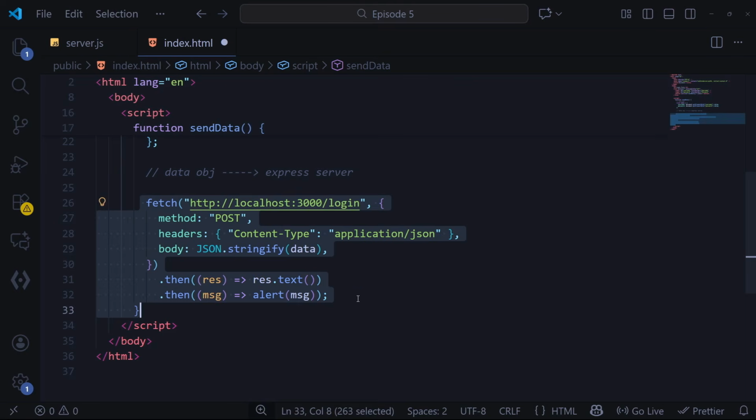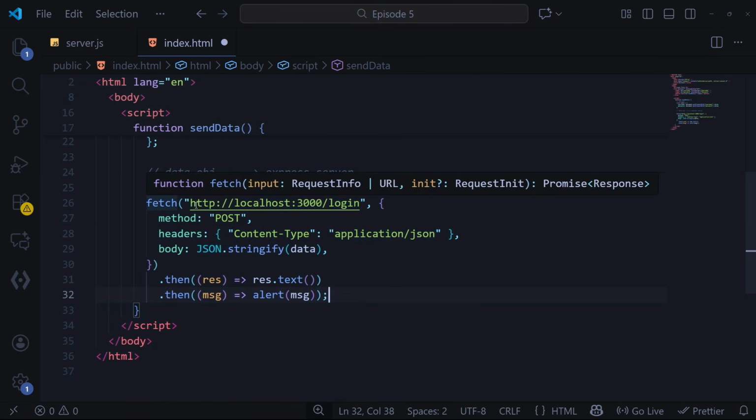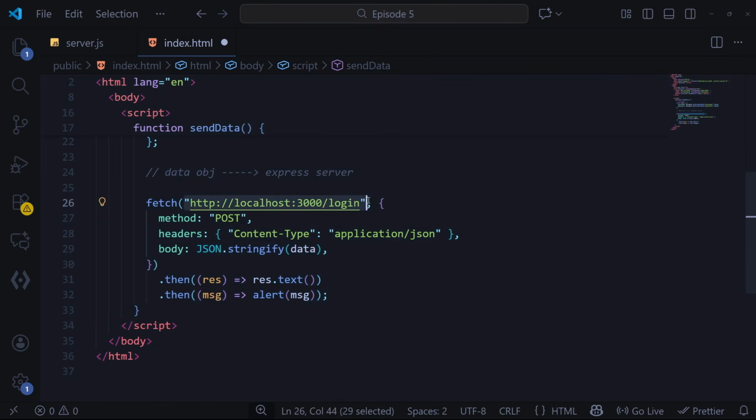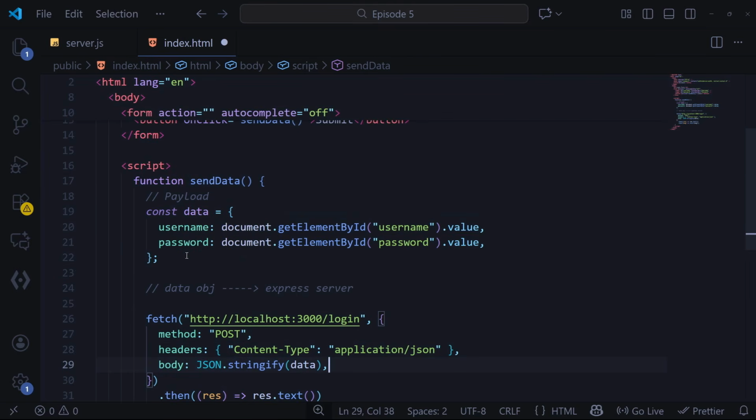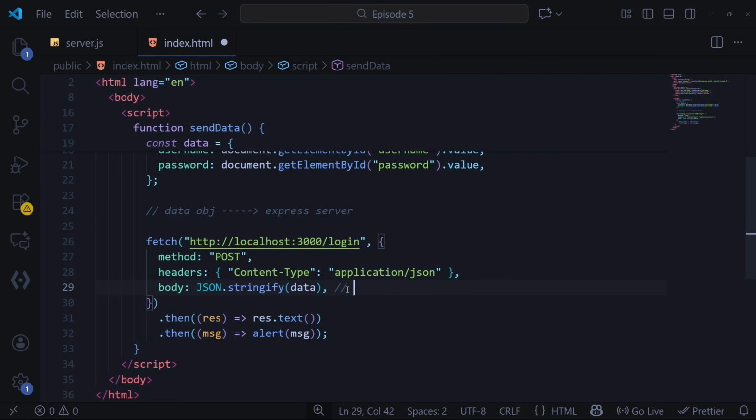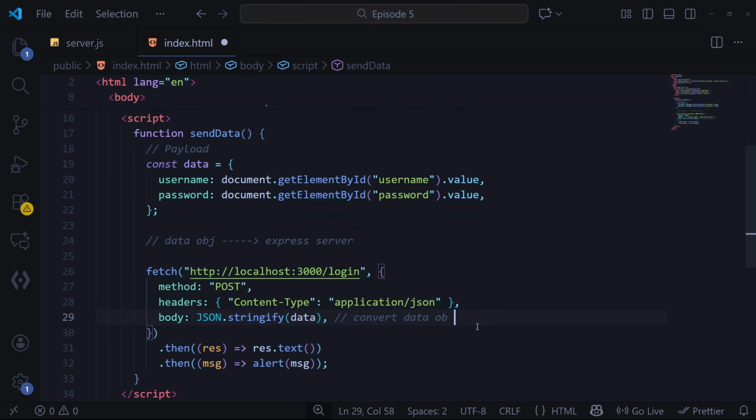Right here, we have a fetch function. What it does is get the route. This right here is a route, since you see this /login here. Method here is post. Since we're sending the data, it is a post request. Headers is saying it is JSON format data. And this right here is stringifying it. This will convert the data object, which right now is a JS object, to JSON, right?